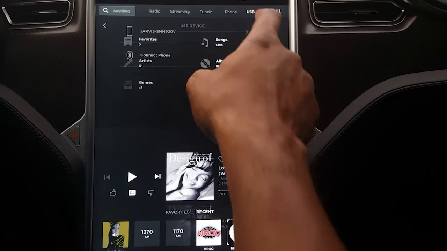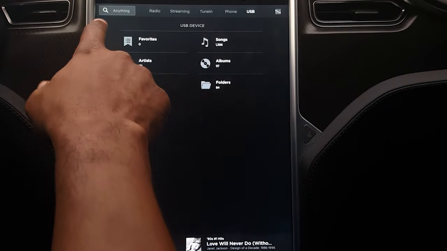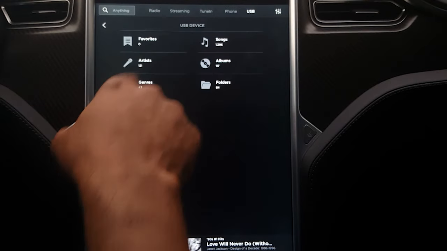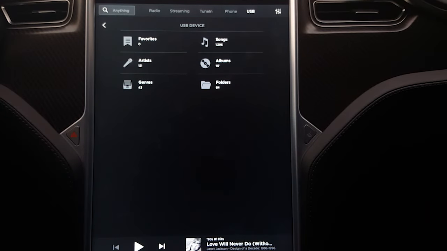And then you have the USB interface, which brings you here. The top level looks like this. You can click here. So here you will get the folder view. You'll be able to select the album by folder. You can select it by genre, album, so on and so forth. And it has a nice little interface for that.